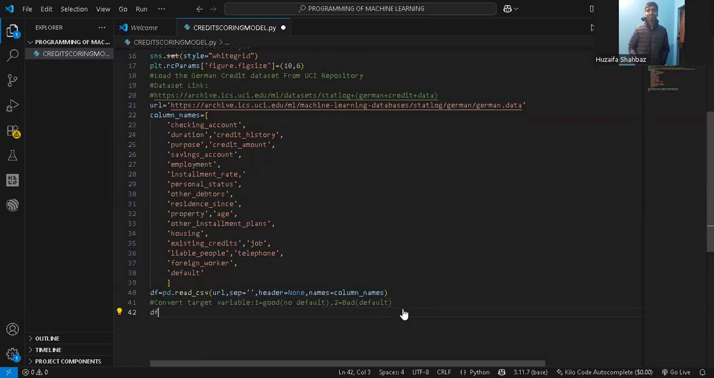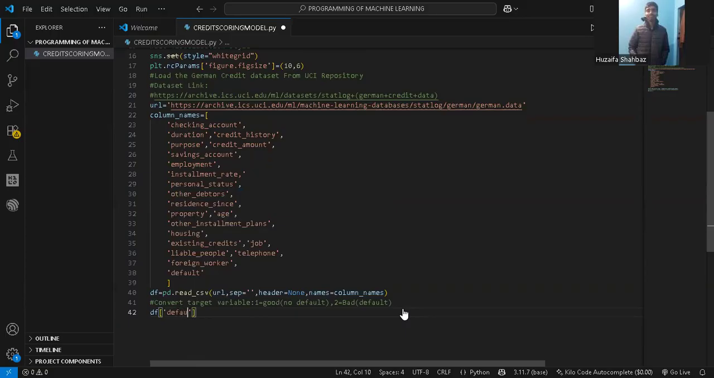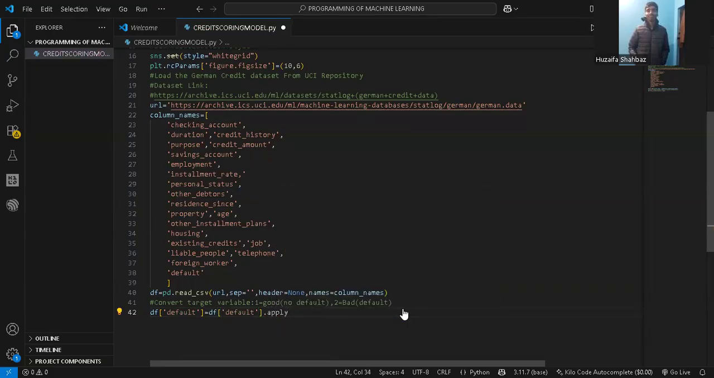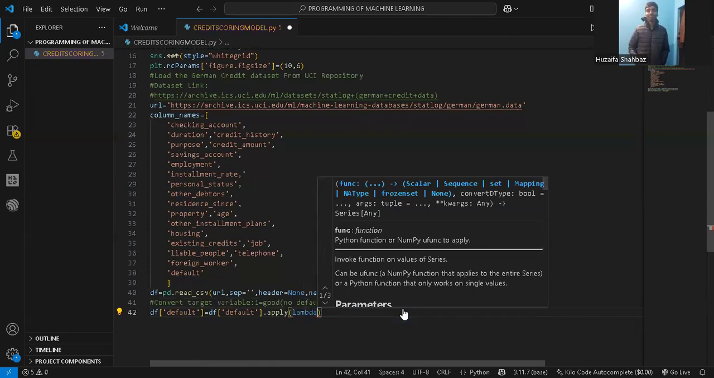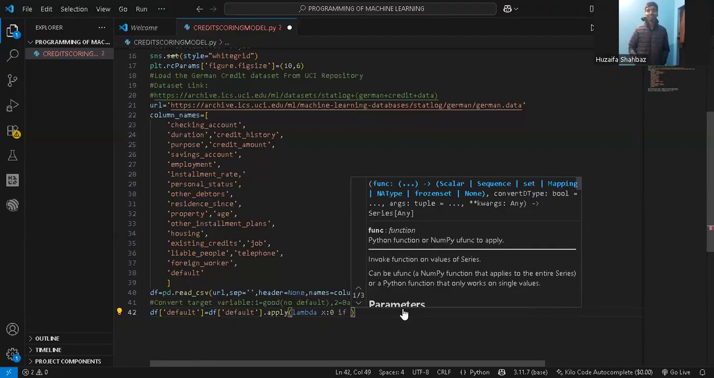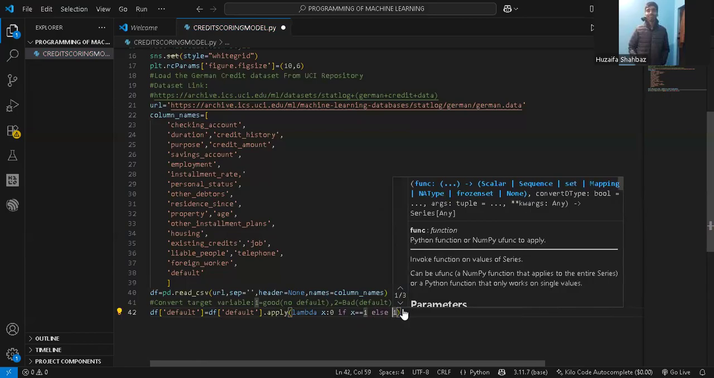Now df default equals df default dot apply lambda x: 0 if x equals 1 else 1.